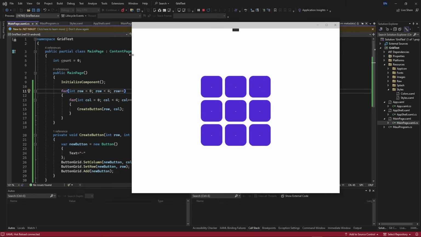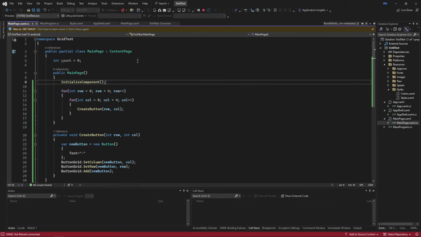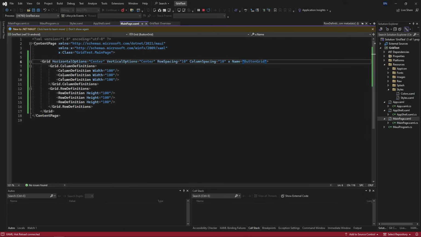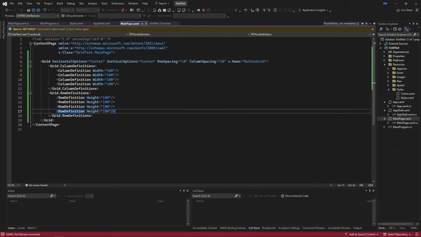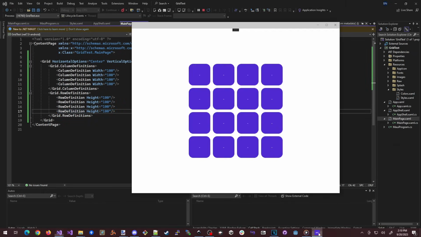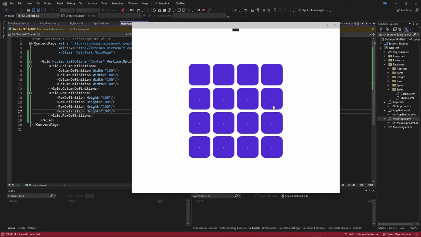So I've got my 0 to 4, column plus plus. One of the reasons that I'm not actually seeing the 4 columns and the 4 rows is because I need to go back and specify the column definitions. Now, you can do this programmatically as well. So there we go. There's my 4x4 grid.